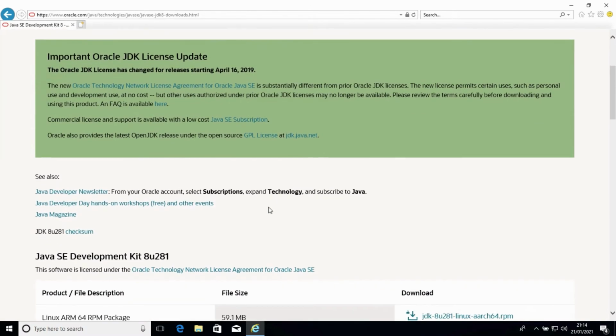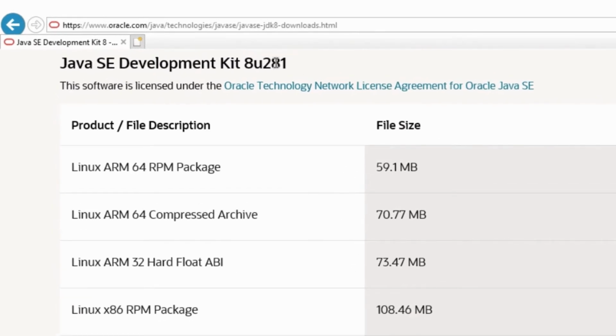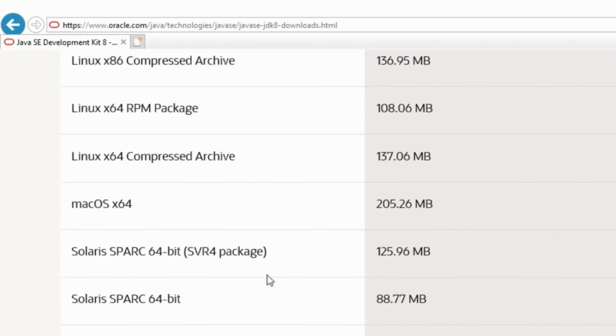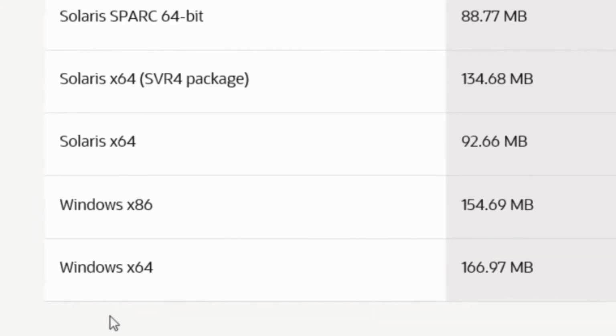If we just scroll down, you'll see here that the version we're going to download is this 8u281, which is basically the latest version of the Java 8 version of the JDK, which is the one we're after. And then if we go a bit further down, we can see we've got Linux here, we've got macOS, Solaris, and right at the bottom, we've got these two options here for Windows.